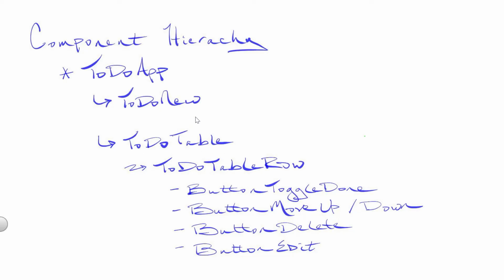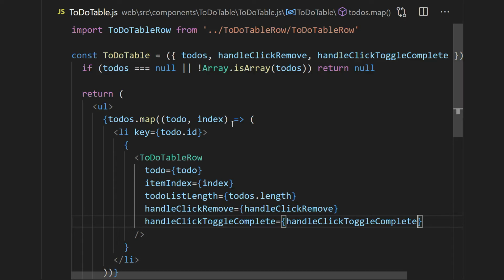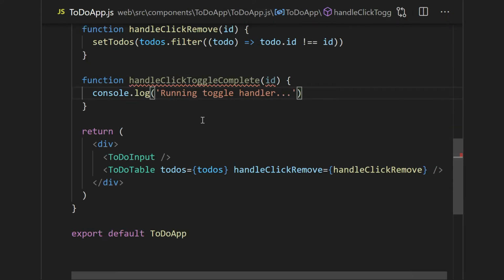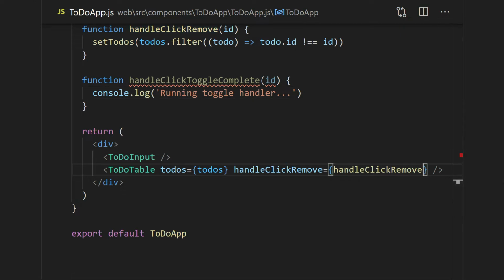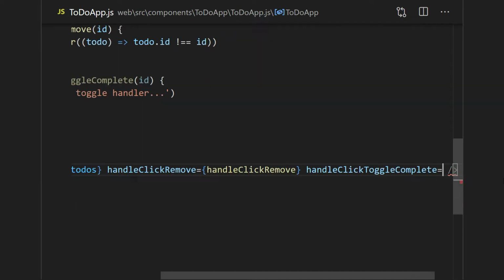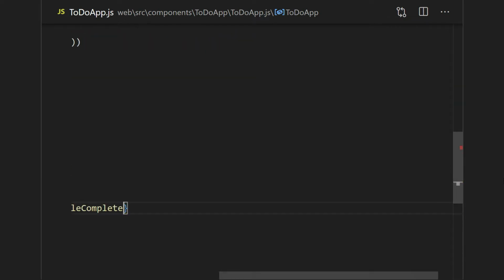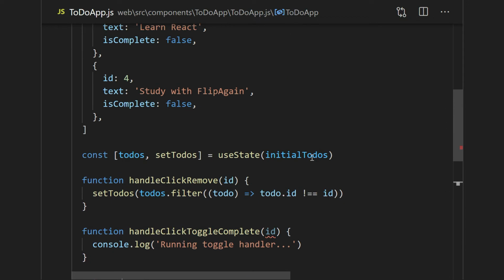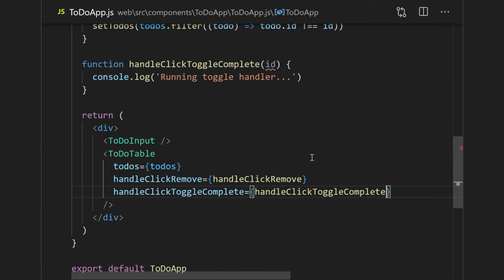So what was that? That was the table. So here we are in the table. Now let's hop back up finally to the app. To table app. So where we call the to-do table component, we will add this guy. Okay, so at the moment, I think we are good.